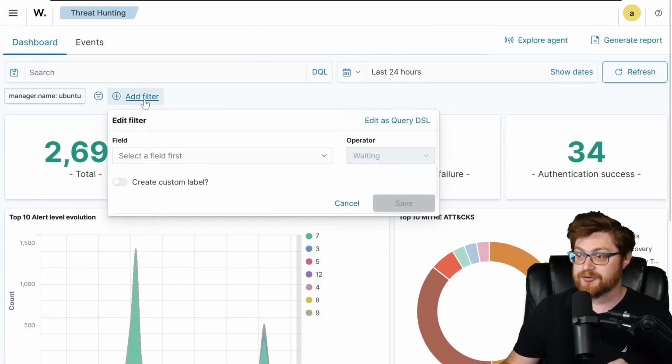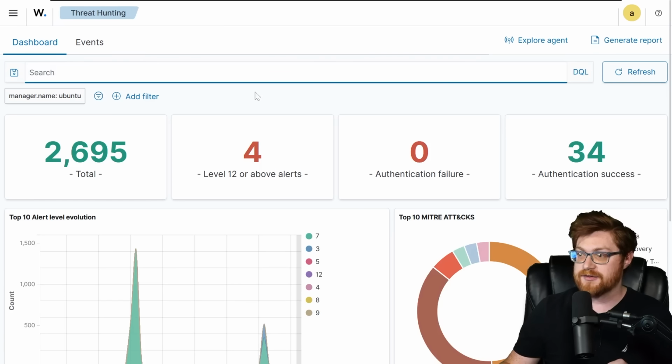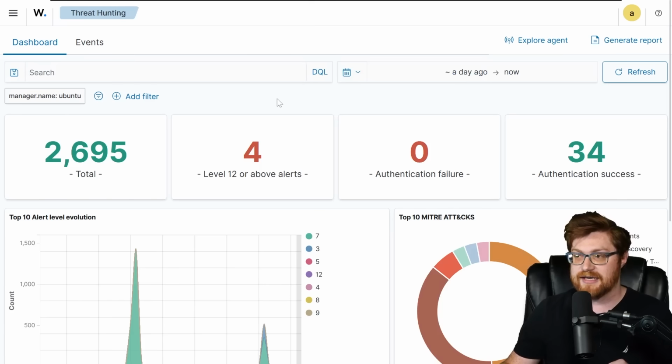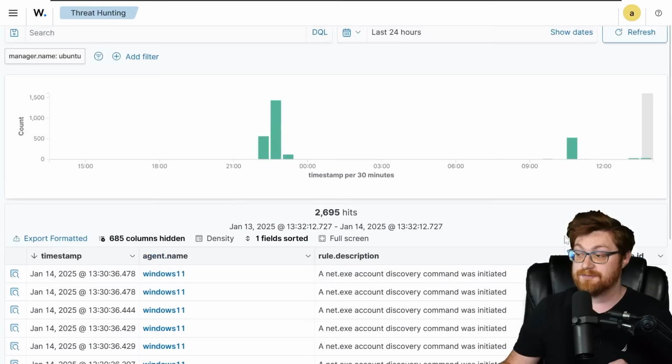You could add any filter you might like. You could, of course, change the timestamp or window of time and duration that you're looking at, search for anything that you might like. But if we want to just get a flood of the events, you can hop on over to the Events tab. Now, we should be able to see a good amount of interesting stuff here.